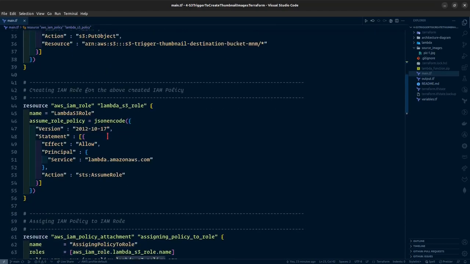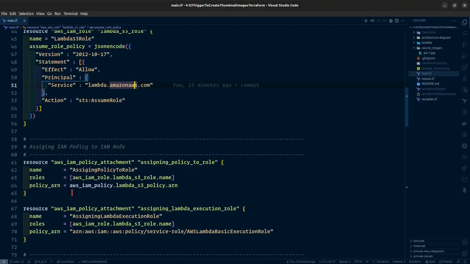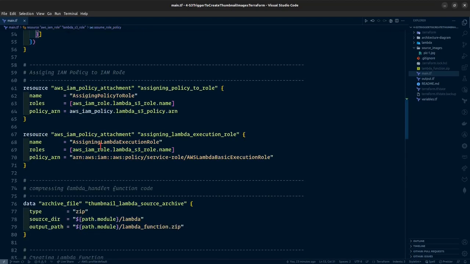First we make the policy, now we will make the role. We will give this role to the principal Lambda function, sts assume role. Now we will be assigning those IAM policies to the IAM role. We are assigning the policy here, Lambda policy, Lambda S3 role, and the policy ARN is the S3 policy. Also, we will be assigning an execution role to the Lambda function.